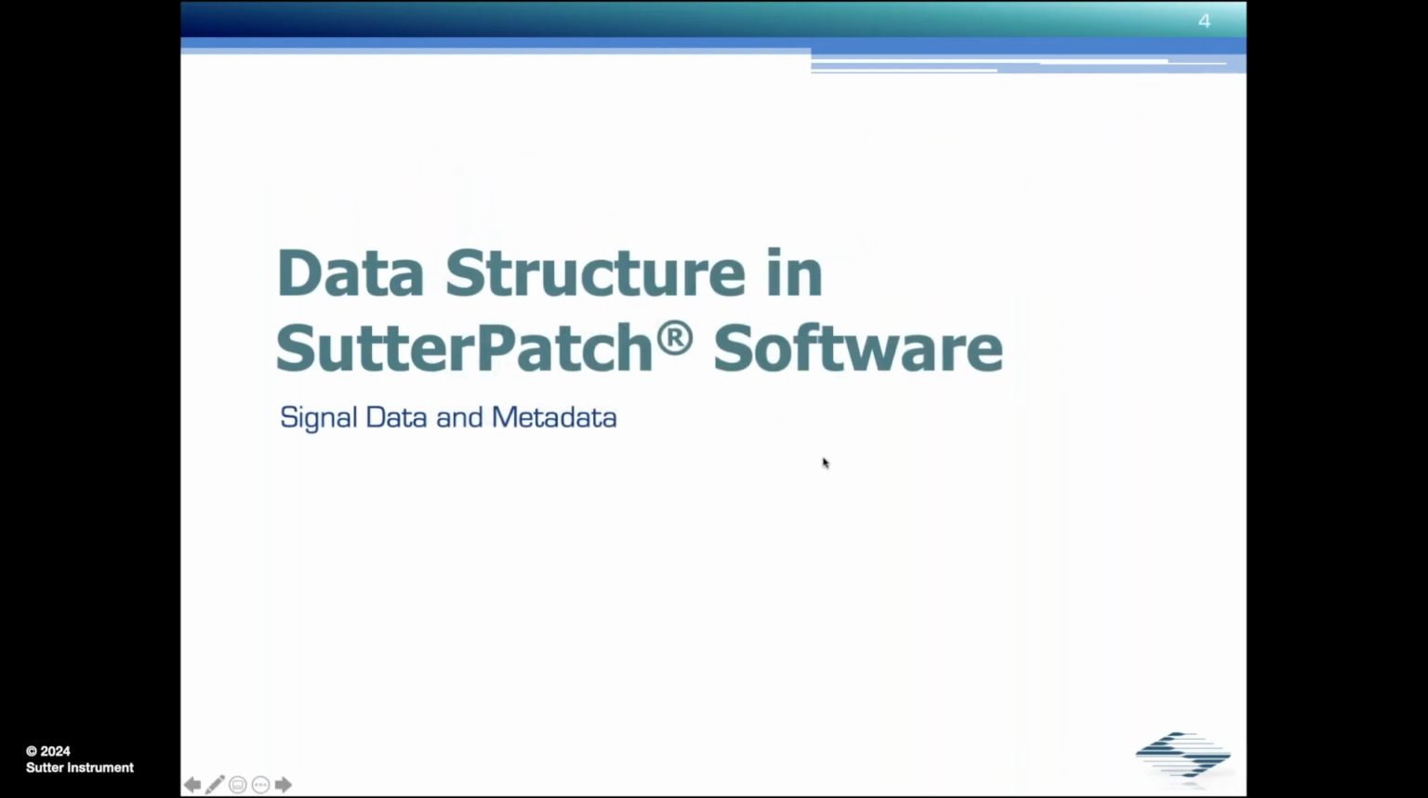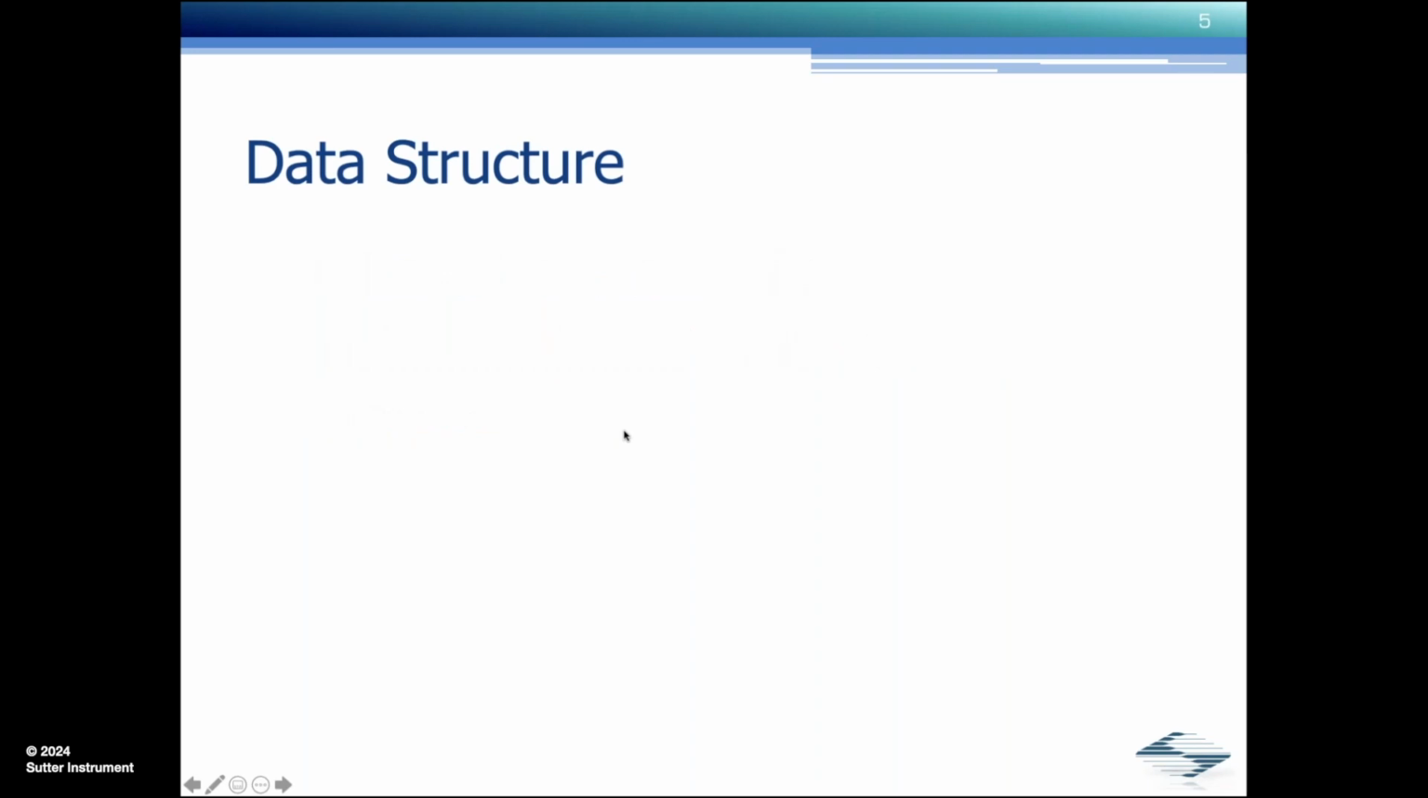Let me quickly talk about the data structure in Surtapetch software. That is mostly to understand the distinction between signal data and what we call metadata. What we define as an experiment would be the recording from either one cell or one preparation. Could be a tissue slice, could be a cell culture dish.